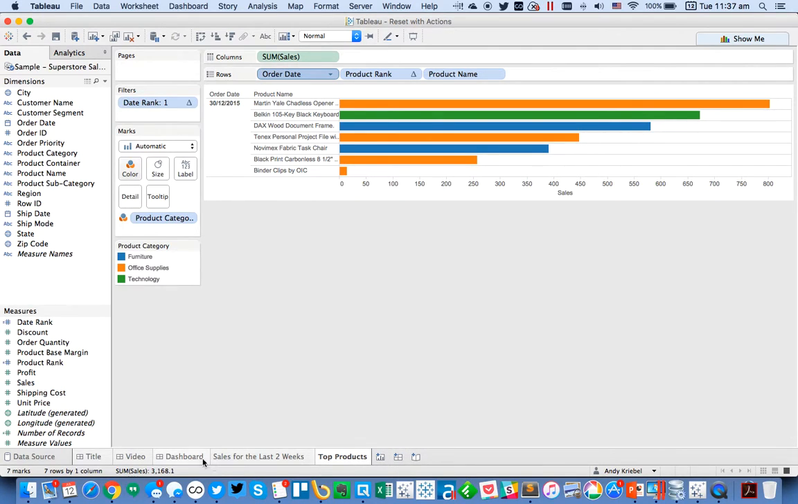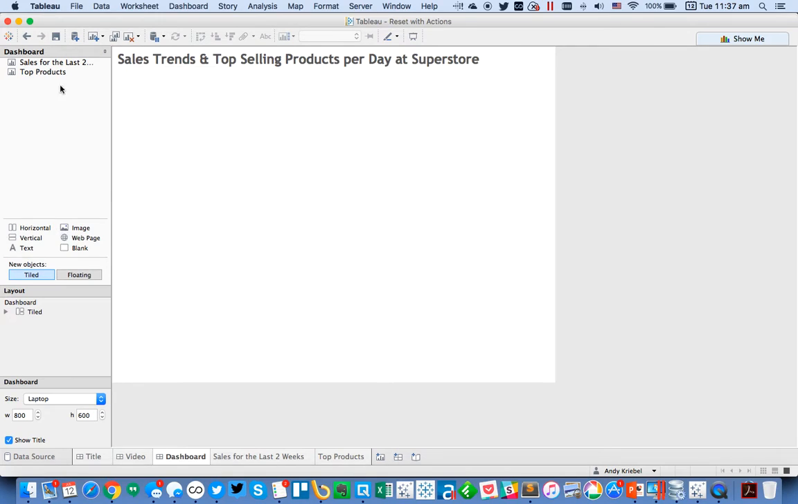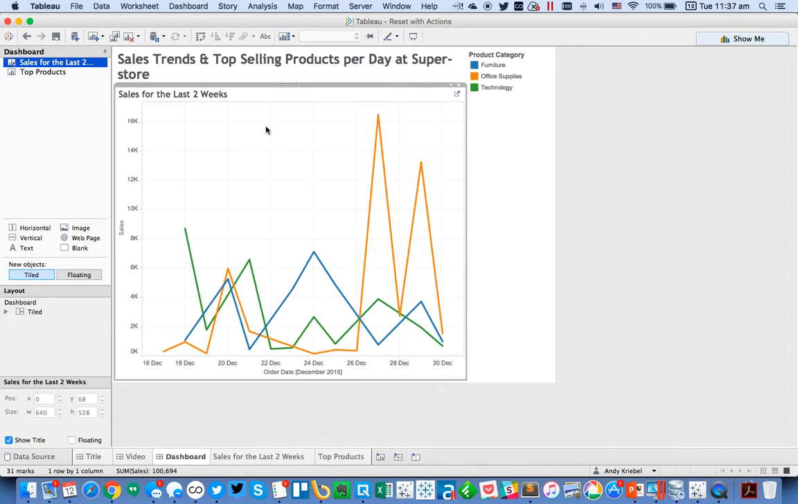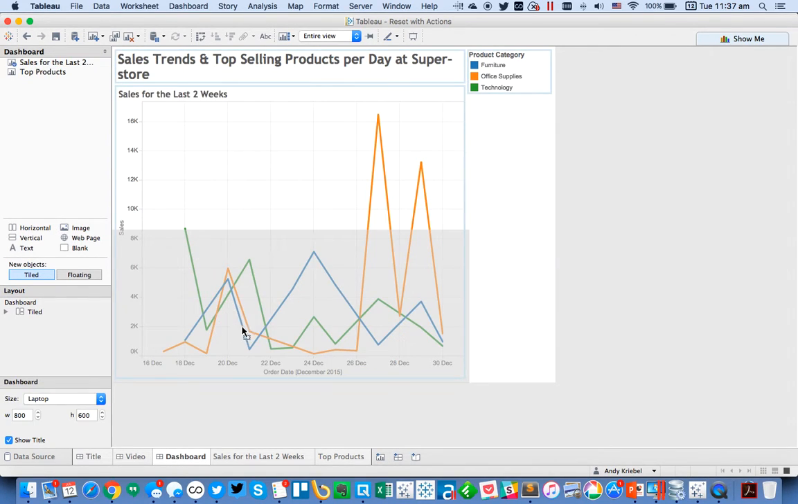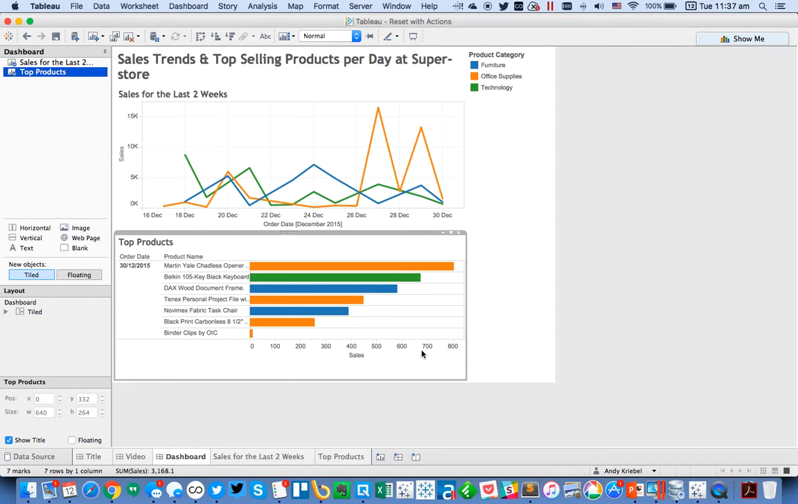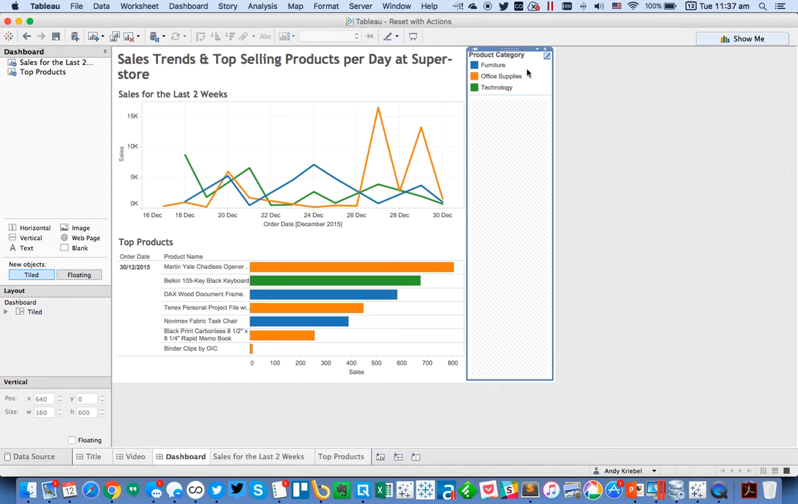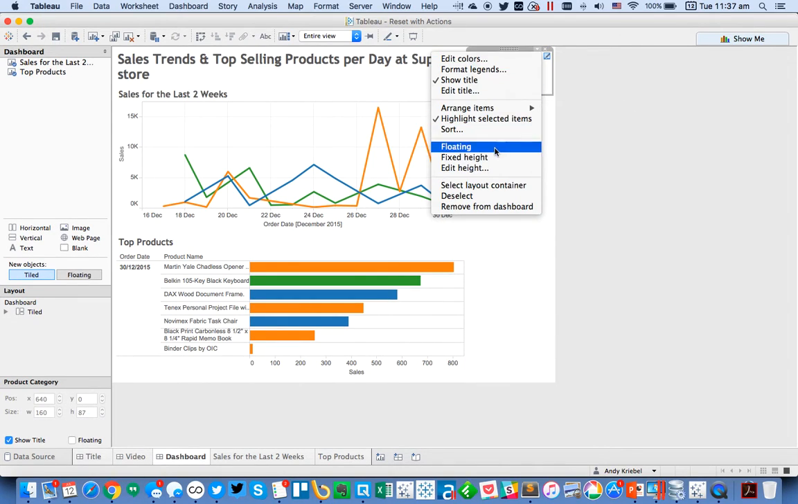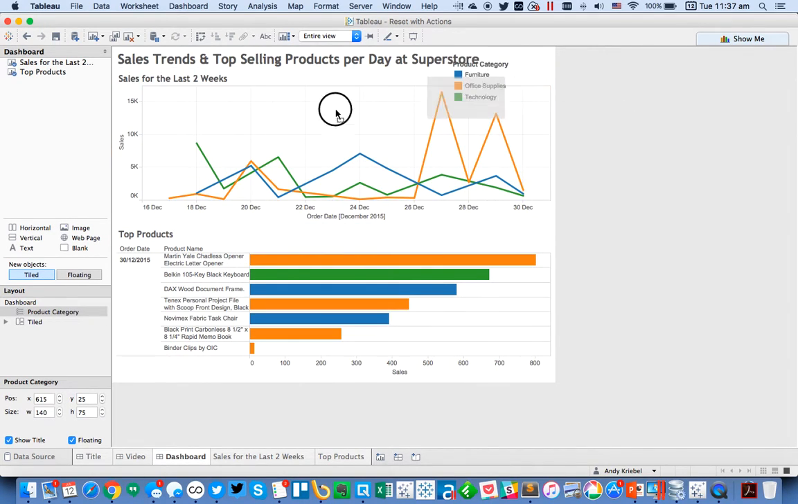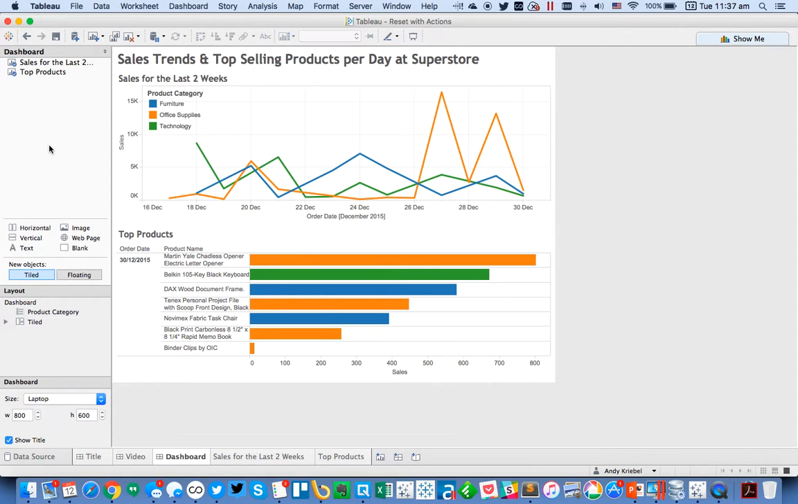So from here, I'm going to throw these together in a dashboard. I'll start by putting my sales in the view, and then my top products. For my top products view, I'll choose entire view. And then maybe I'll float my product category here inside of my sales chart. So something like that, something very simple.